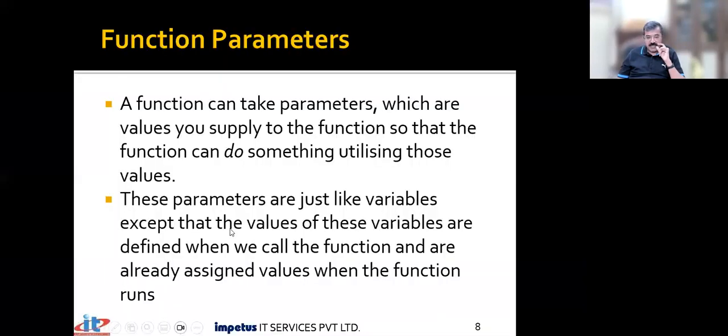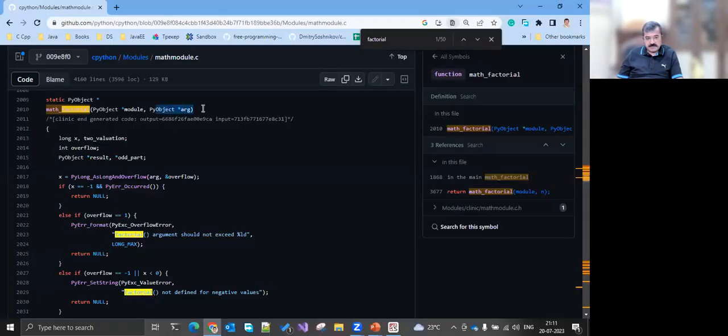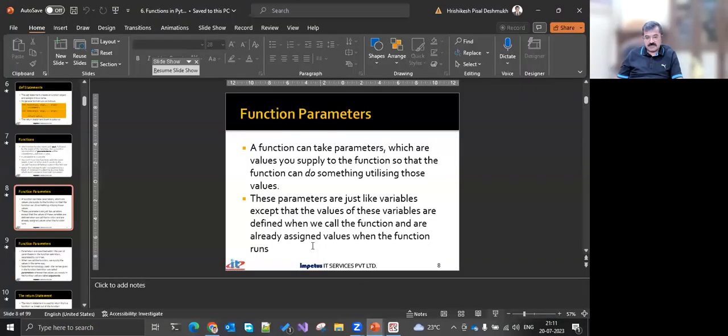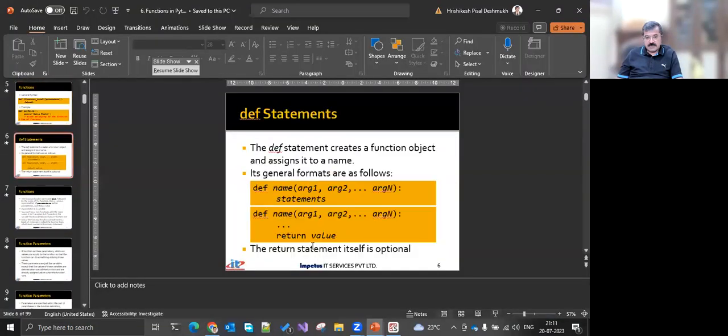But the point is, every time you give a call, you pass some values. Those values will be received somewhere. Parameters are just like variables, except that the values of these variables are defined when you call a function and are already assigned a value when the function runs. So I call this parameters. Or if this is confusing, let's look at a Python function.